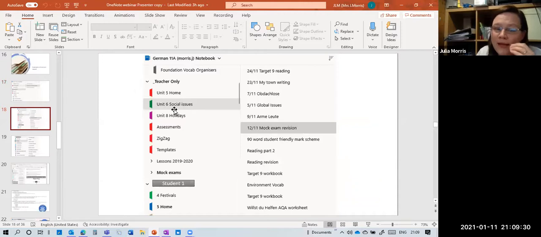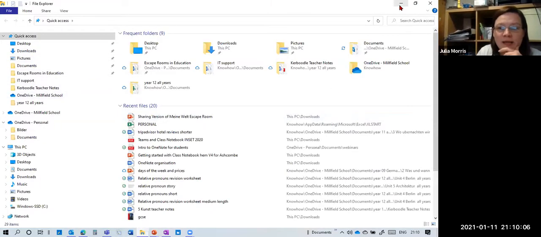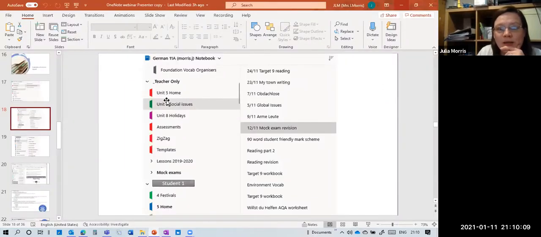Then I prepare all my lessons in the teacher only area because I don't want the students to be able to see it. So I've got all my different subject sections in my teacher only area. So the different units that I'm doing with my year 11s, plus some extra folders. So I've got assessments separately, my zigzag resources, which we bought in, and any templates in a separate one. So they're a little bit like your document folders on your computer. You've got your different structure in there. And then within each unit, I prepare my lesson. So I create the page with the date and the title and so on, and put all my things on it.